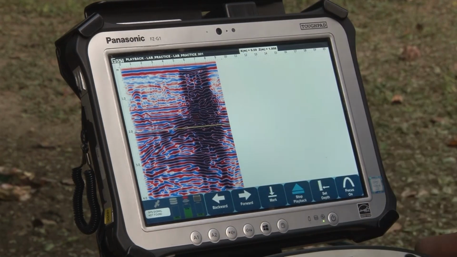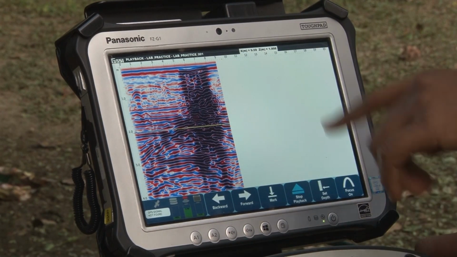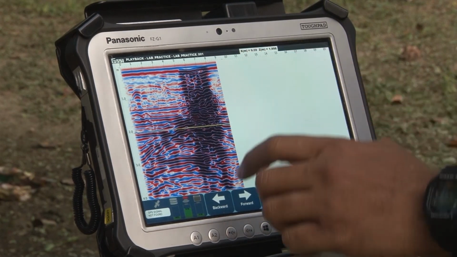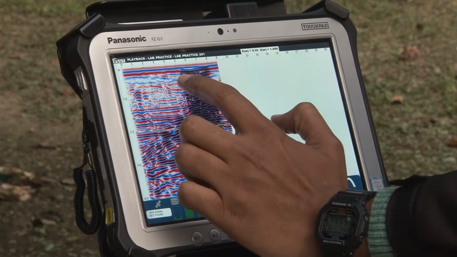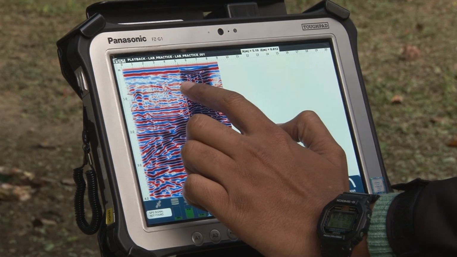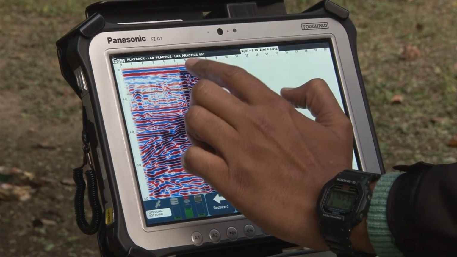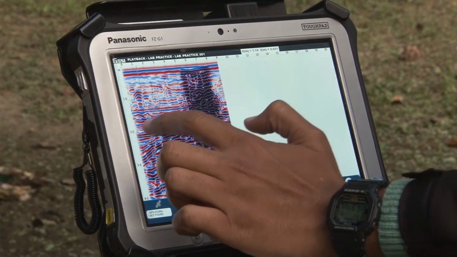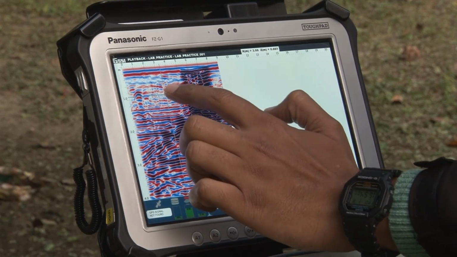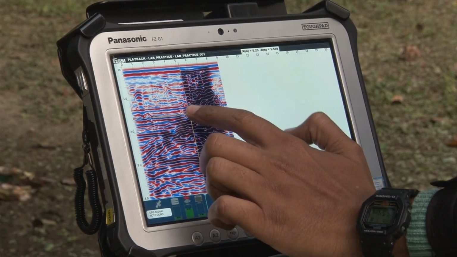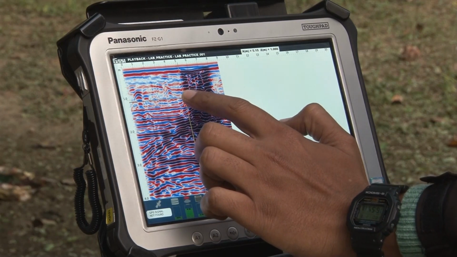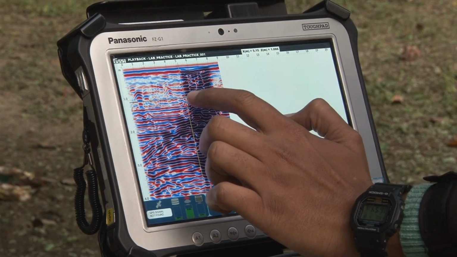From the initial point to the final point, it is around a 9 meter profile, with a horizontal distance of around 5.2. If you touch the screen, the crosshair will be shown, and you can easily know the depth and the horizontal distance that you want to see.